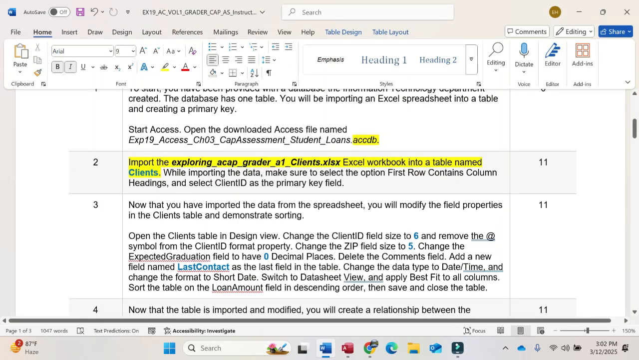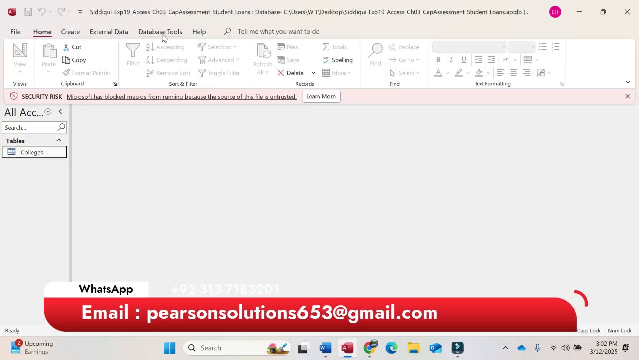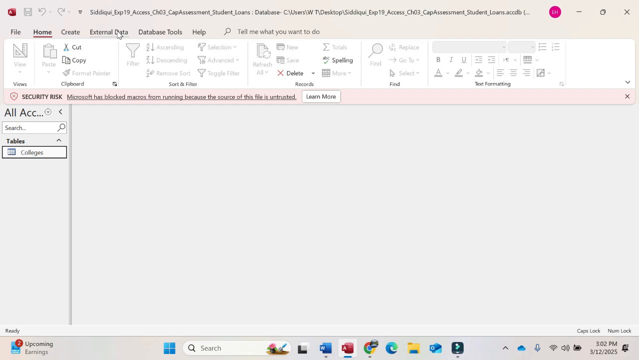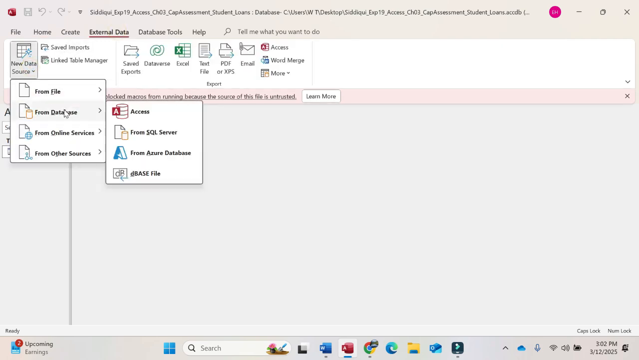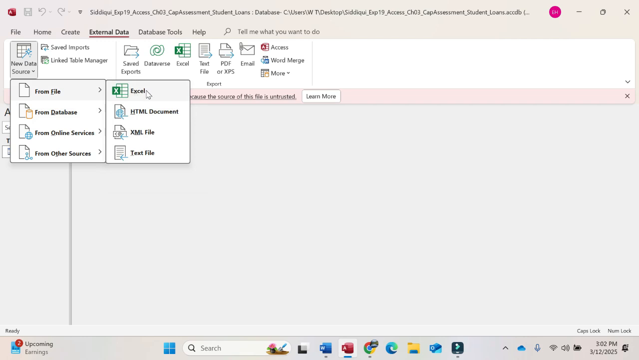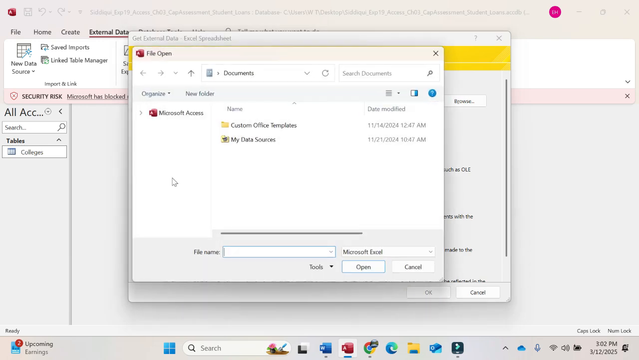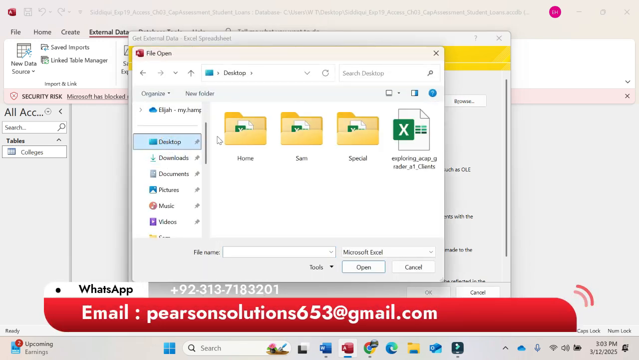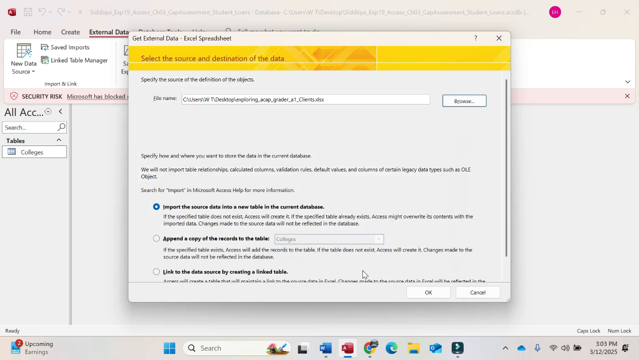While importing the data, make sure, first of all, let's start importing. For importing the data, you have to come to the external data, new data source. From files, we have to import the Excel spreadsheet into our database. You will browse it from here where our file is located. It's on the desktop, and this is the file, Exploring Capstone A1 client. So just click that and open that.